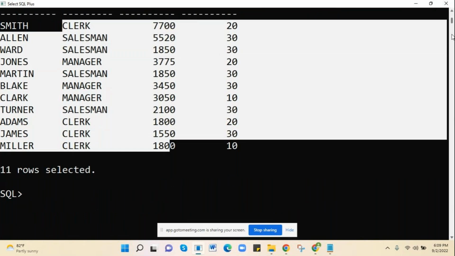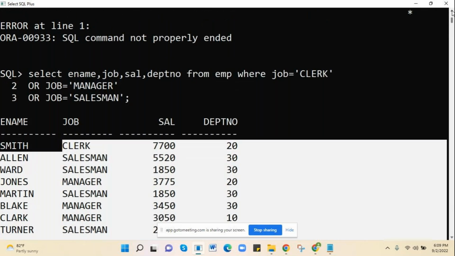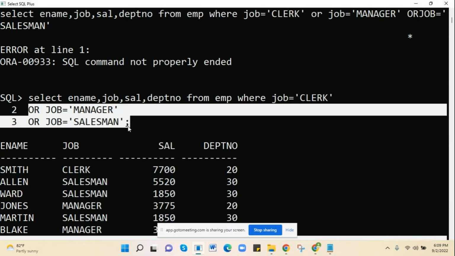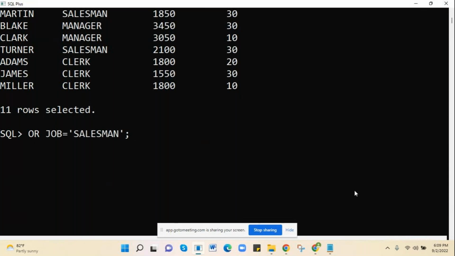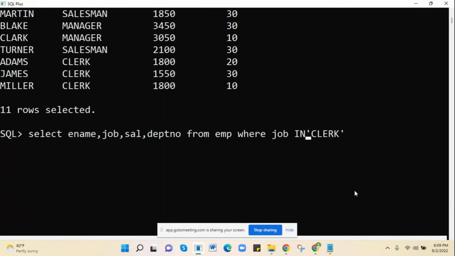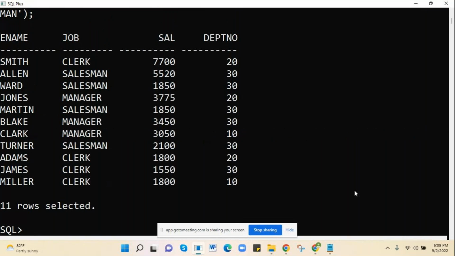Instead of using multiple OR operators, we can use the IN operator. Where job IN clerk, comma, manager, comma, salesman. Okay, so that is the use of the IN operator.